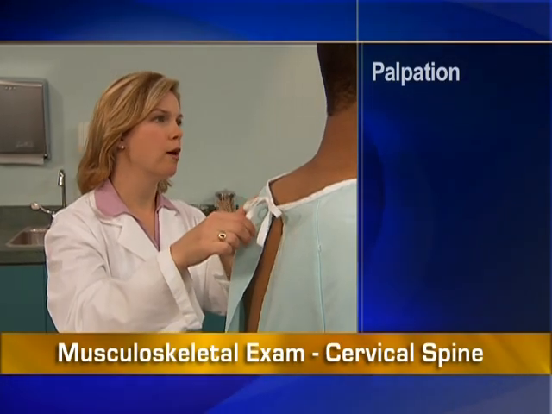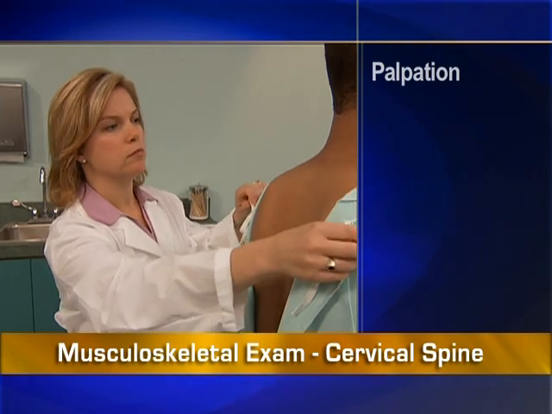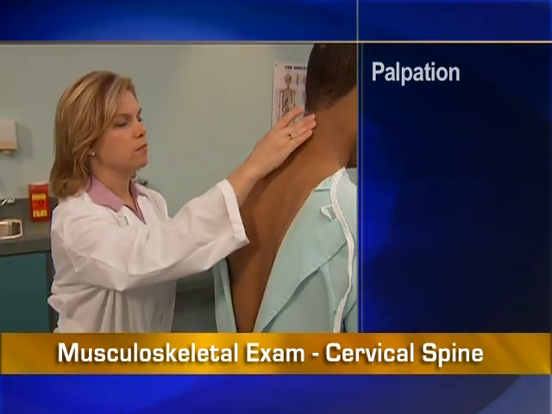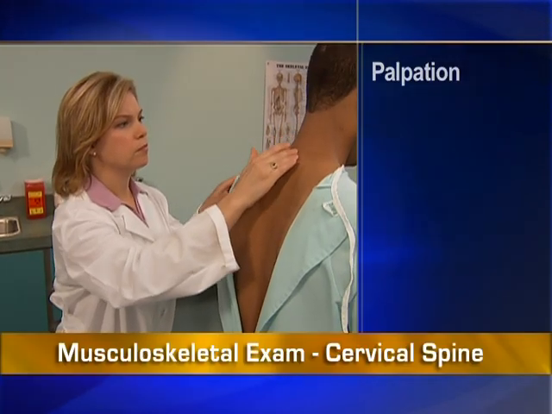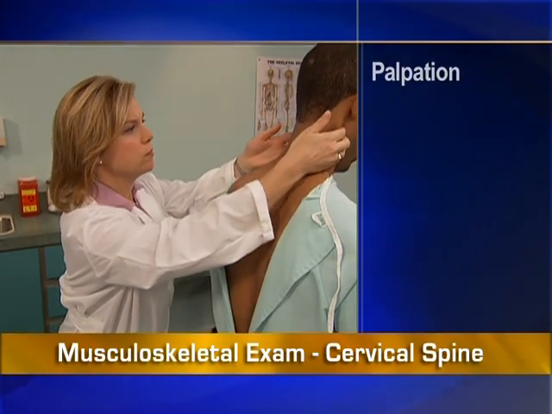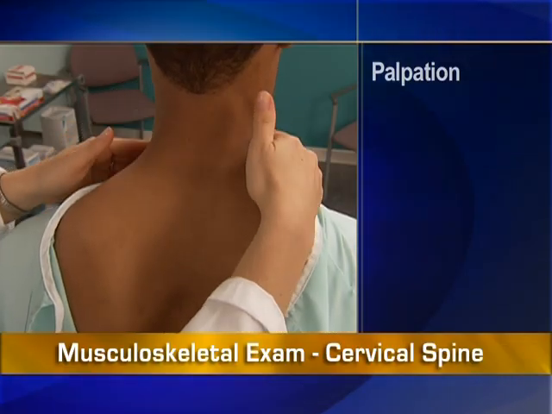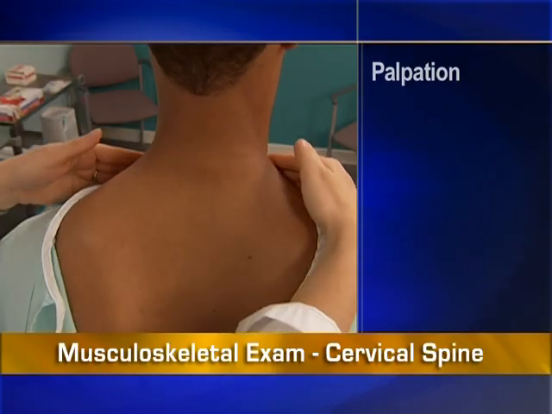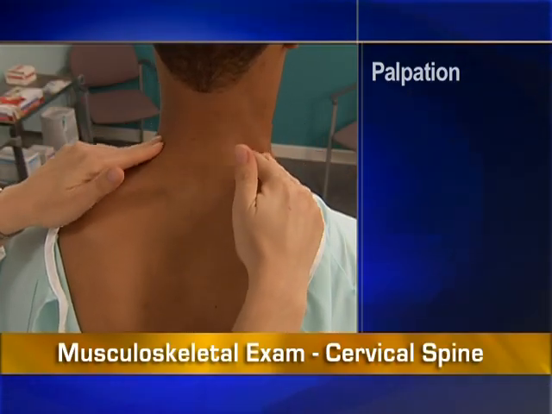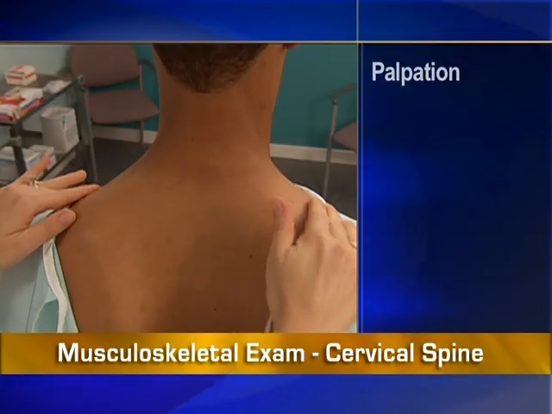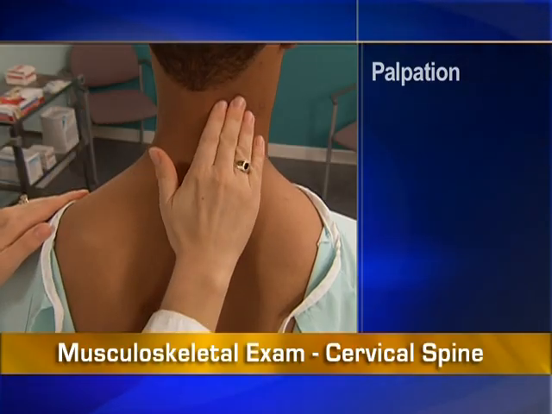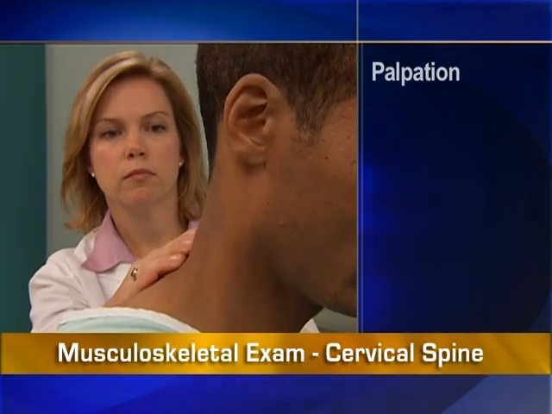Now I'm going to lower your gown. Tilt your head forward just a little bit, please. Palpate the spinous processes and the sternomastoid, trapezius, and paravertebral muscles. They should feel firm and non-tender.